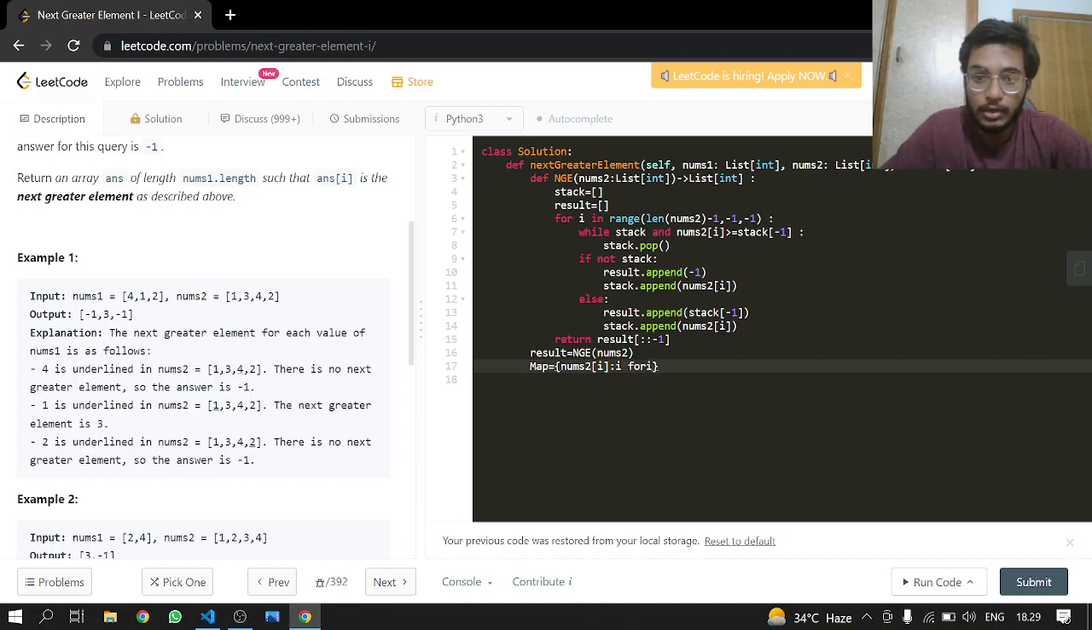So for i in range of length of nums2, and that's it. And let's just, okay, so we'll be making our output list that is like this.